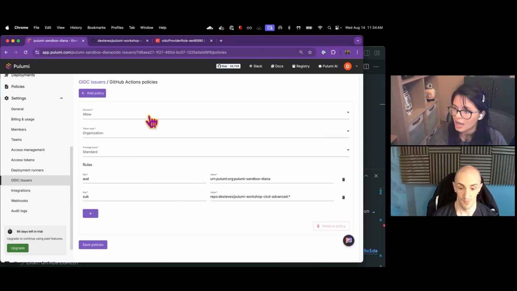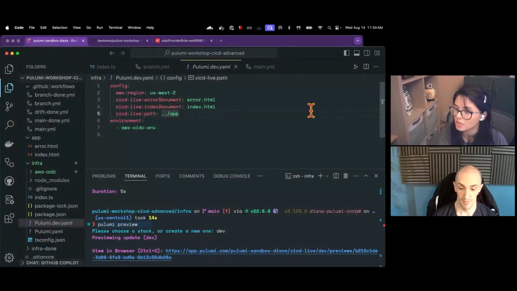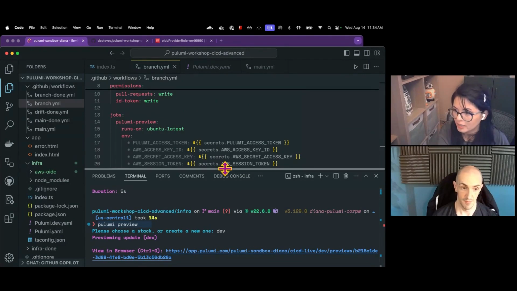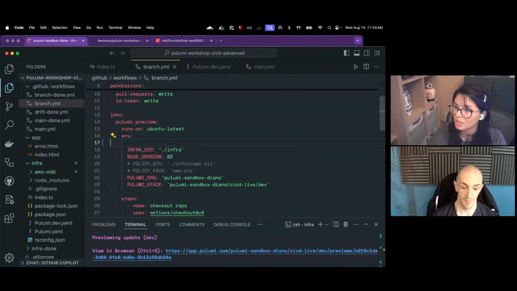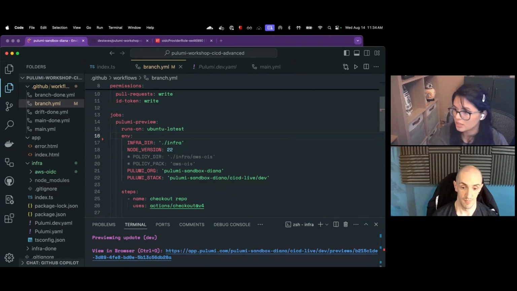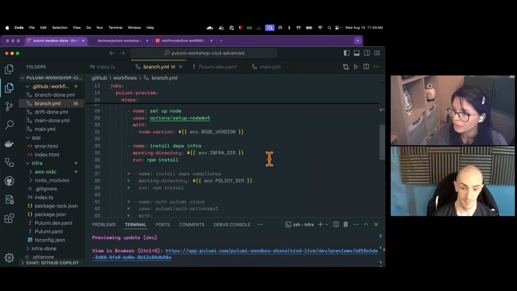So this is the configuration that's needed on the Pulumi cloud account in order to allow GitHub to request tokens on your behalf. So once this is configured, we can go ahead and take advantage of our Pulumi auth GitHub action. So let's go ahead and update our workflows so that they can now take advantage of our new configuration, right? So we configured ESC, and we also configured GitHub OIDC. So we should effectively be able to get rid of all these secrets from our pipeline.